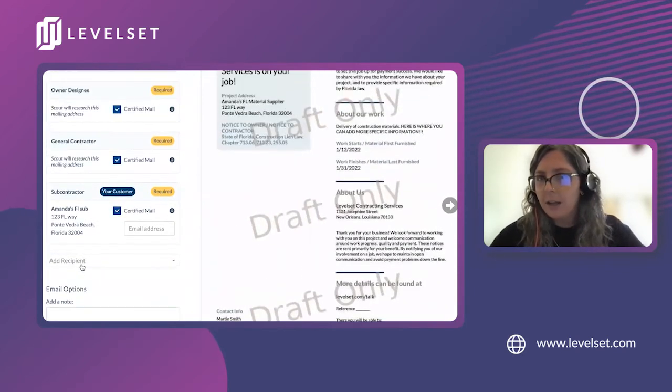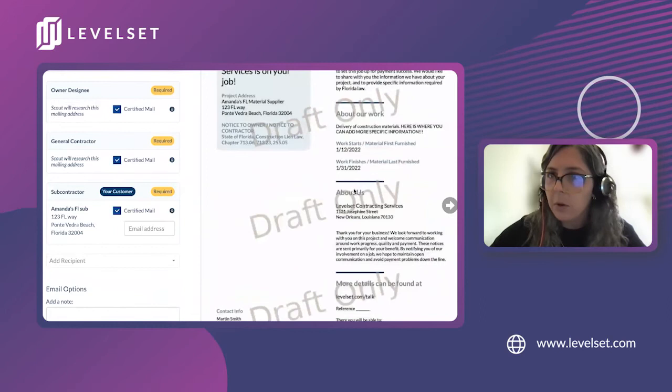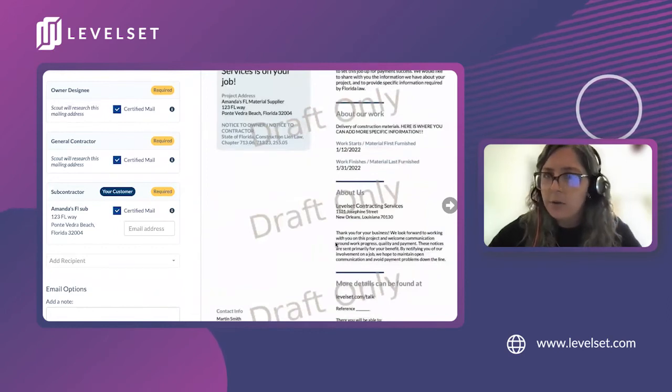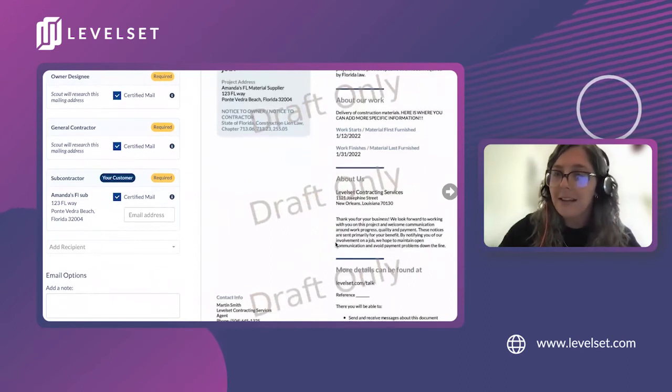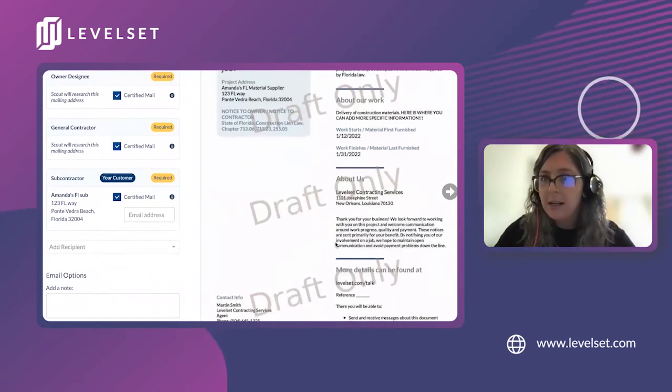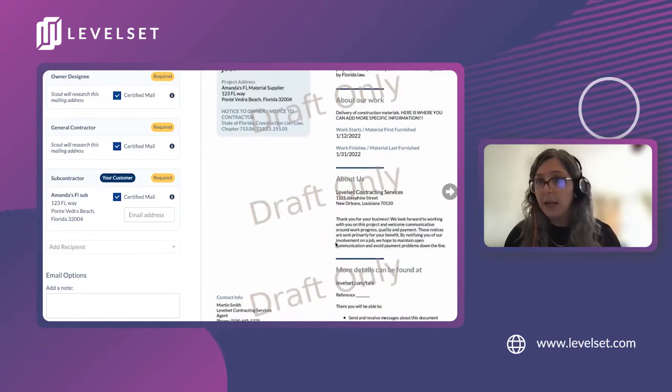But I'd like to highlight too, if you guys can see it, I'm not sure how small this is on your screen, but the language is super friendly from any notice that Levelset sends out when it comes to a preliminary notice. It's meant to be a communication tool. It's like, hey, thanks for your business. We're looking forward to working with you. We just want fair communication around work progress, quality, and payment.